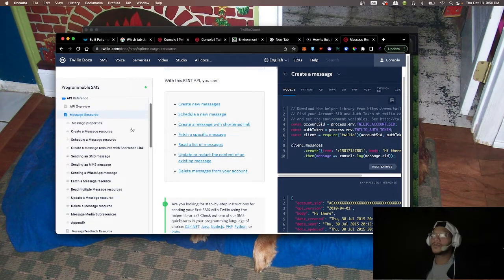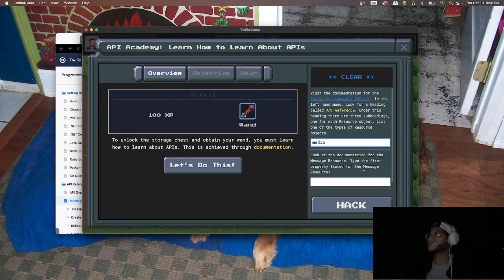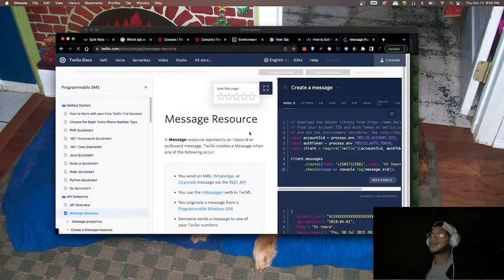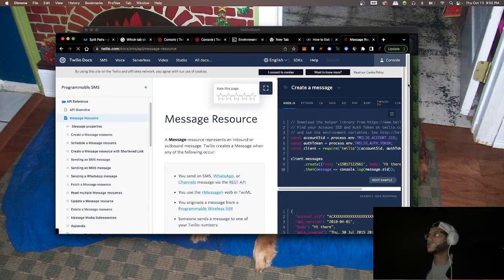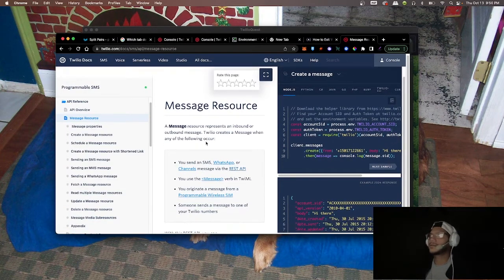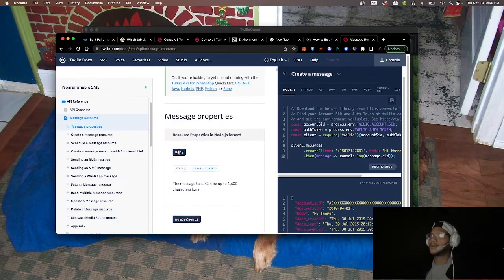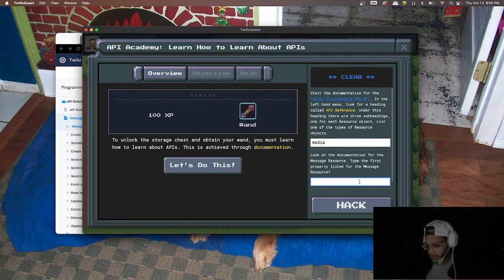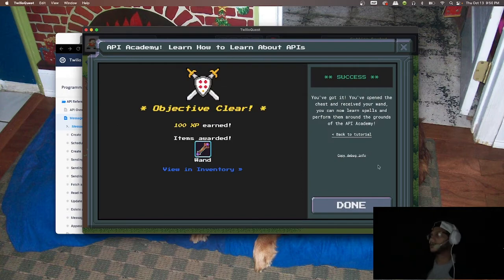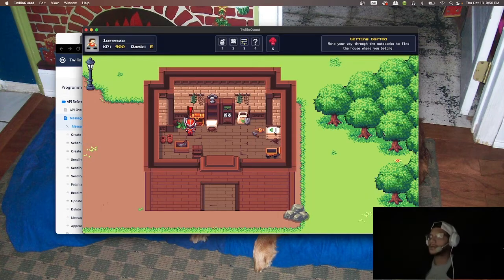Message resource. Okay, and they're asking for, let's see, the first property that's listed. So if we scroll down here, we notice that the first property that's listed is body. So let's type in body, and that should give us our wand. Okay, now we can go inside.